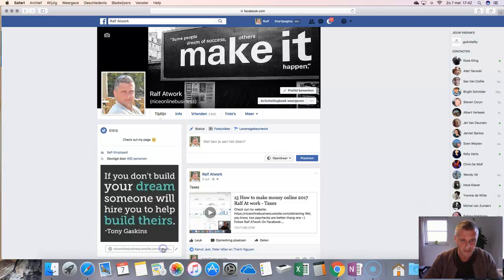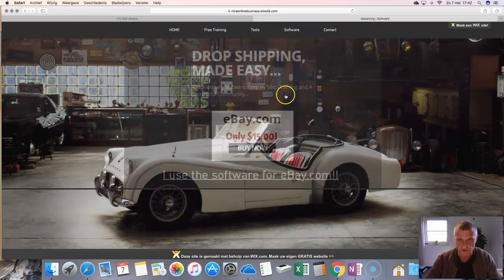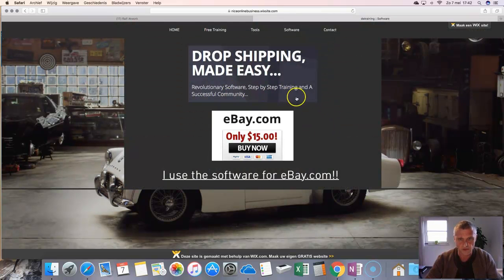The software that I use, when you click on my website, I made a tab here with software, and it's basically the software called DS Genie. There's a $15 trial, and after that it's $150 a month. I looked at several softwares, checked everything on YouTube, watched a ton of videos, and with this software I'm now working around 1.5 months, and it works absolutely fine. So for me, that's the best thing that I found on the internet.